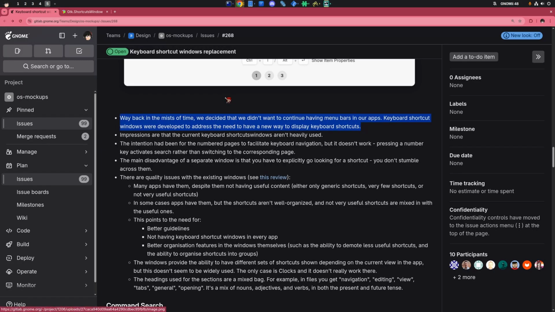So it goes like, way back in the mists of time, we decided that we didn't want to continue having menu bars in our apps. Keyboard shortcut windows were developed to address the need to have a new way to display keyboard shortcuts. Nice one, and it never gets old. But impressions are that the current keyboard shortcuts windows aren't heavily used. Really? I'm shocked. Then Alan goes like, the main disadvantage of a separate window is that you have to explicitly go looking for a shortcut. You don't stumble across them. Okay, I believe that's far from the real disadvantage.